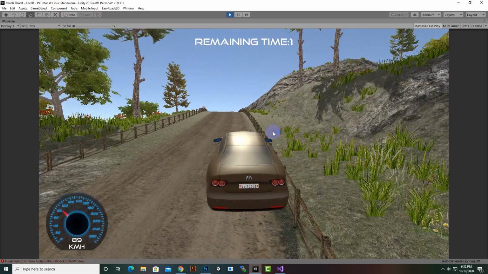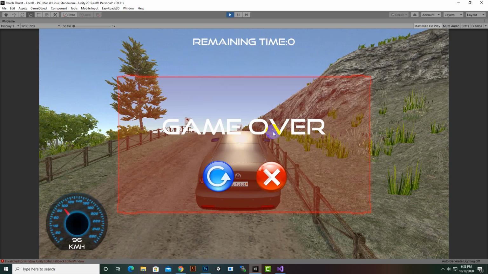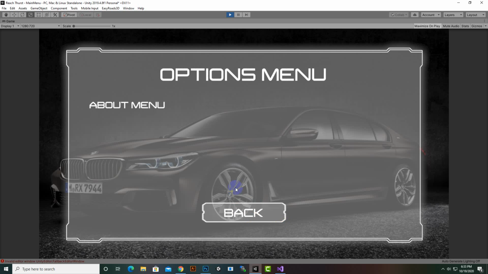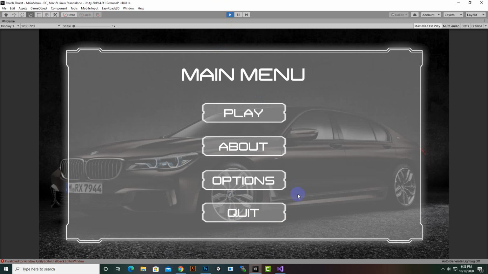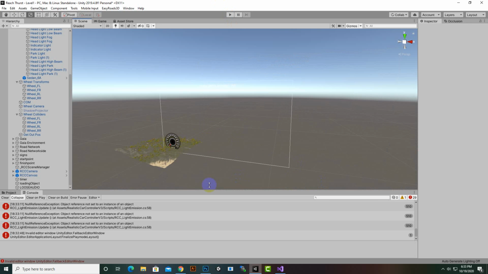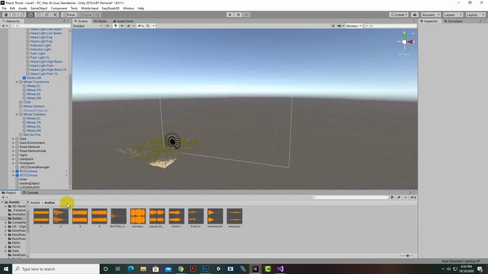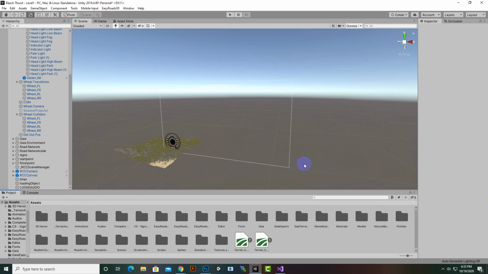Okay, yeah, so now you can see that our game is paused, and we have this game over. And then if we replay the game, it will load the main menu. Okay, so that's nice. We have created our game over function, and I will also pause the audio when we win this game. Okay, so that thing we will learn in the next video. Goodbye.